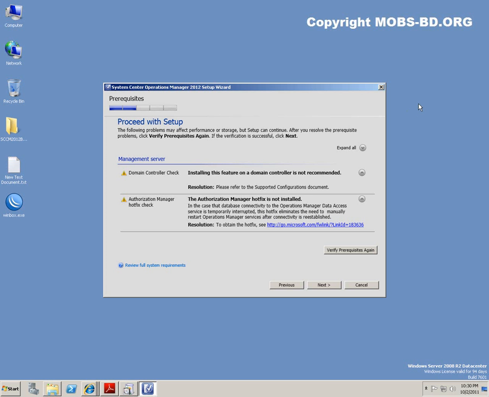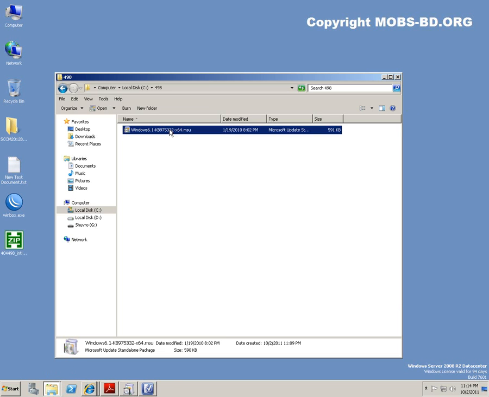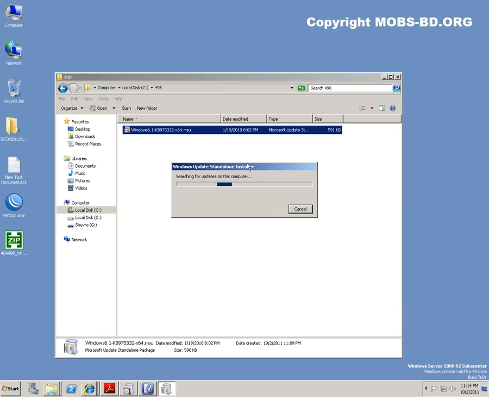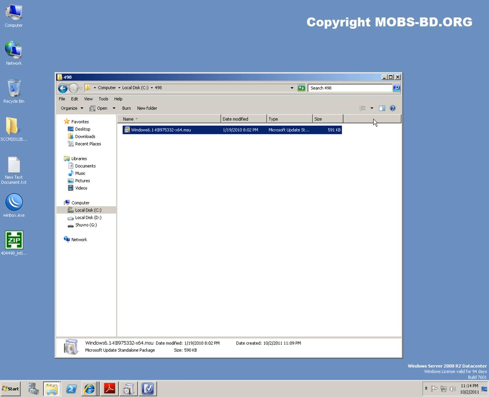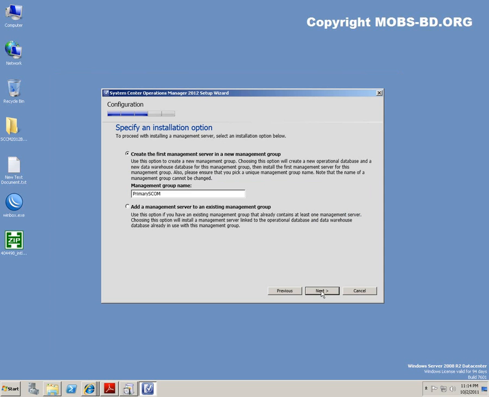I'm going to pause the video and come back when I download the hotfix. So the hotfix is downloaded. Let's install it. It shouldn't be applicable to this machine, but anyhow I have downloaded it. Okay, there it is. The update is not applicable to your computer. Let's close it. Go for it.